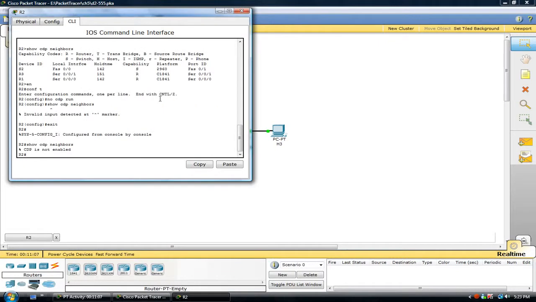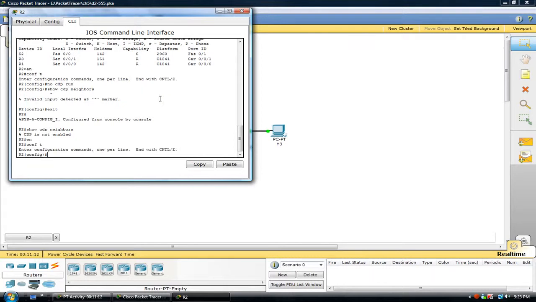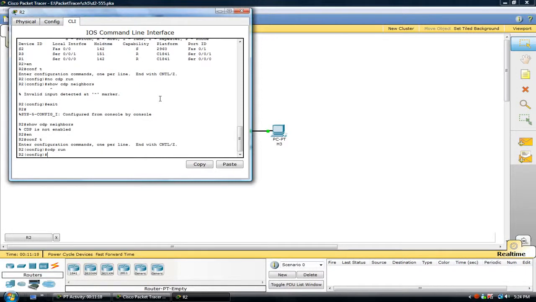I'll go back into router 2 for a second, and I'm going to enter global, and I'm going to type in CDP run, and that's going to enable CDP on that router again.